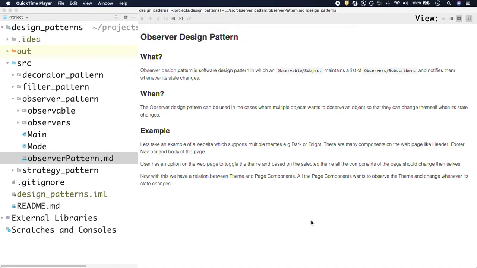So what is the observer design pattern? It's a software design pattern in which an observable maintains a list of observers or subscribers and notifies them whenever the state changes. Here, observable and subject can be used interchangeably. I would prefer to call it observable, and the observers or the subscribers can also be used interchangeably. But in our example, we will use the term observers.